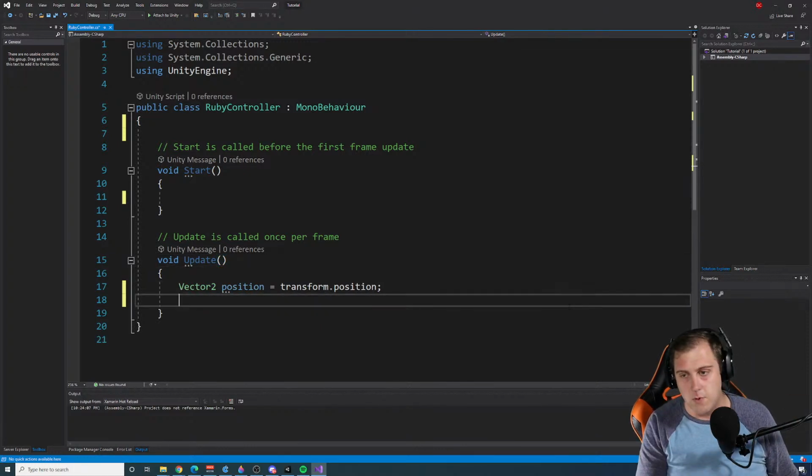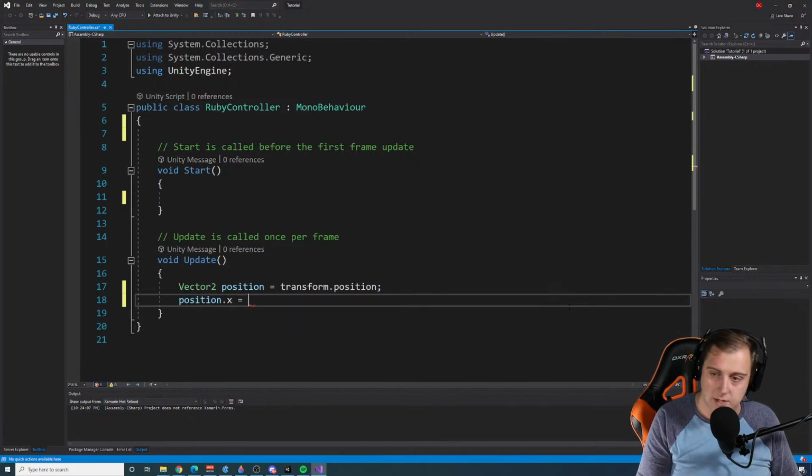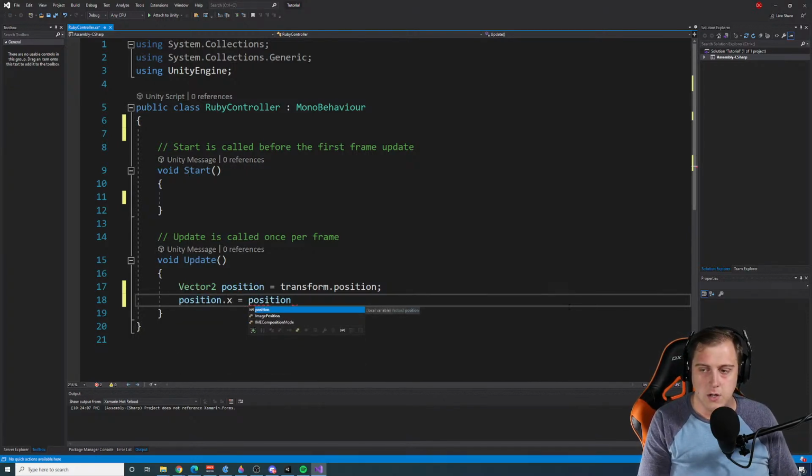All right, and then here what we're doing is what I said, position dot x equals position. Can I just do this? Can I do that? No, I wouldn't want to do that. Wait, yeah. Equals 0.1 float.